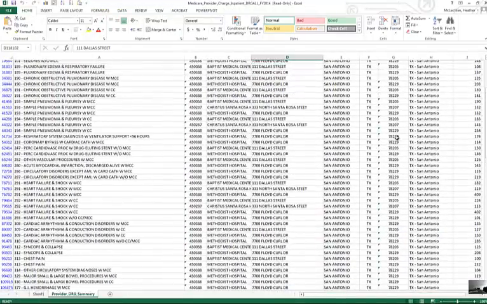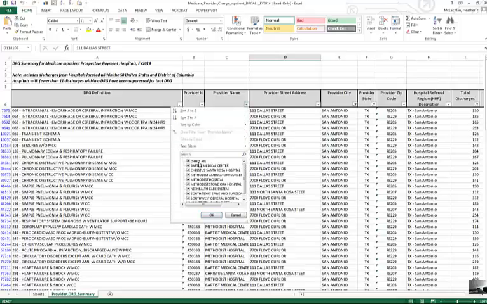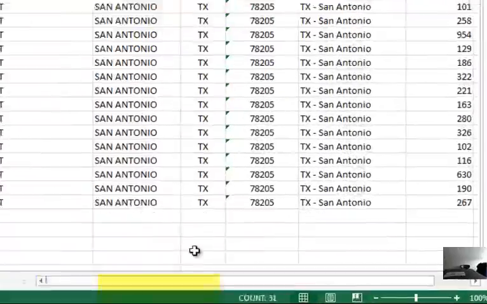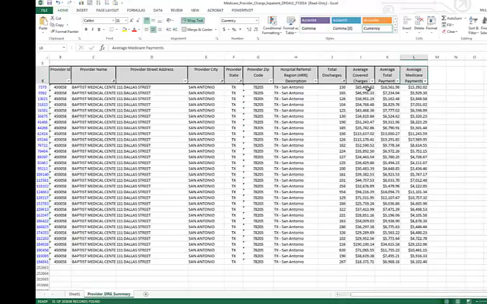We have multiple facilities and multiple DRGs. So for your scenario, you're going to pretend that you're Methodist. I'm going to show you by using the Baptist Medical Center. And for the Baptist Medical Center, we have 31, you can tell by the countdown here, 31 different DRGs.